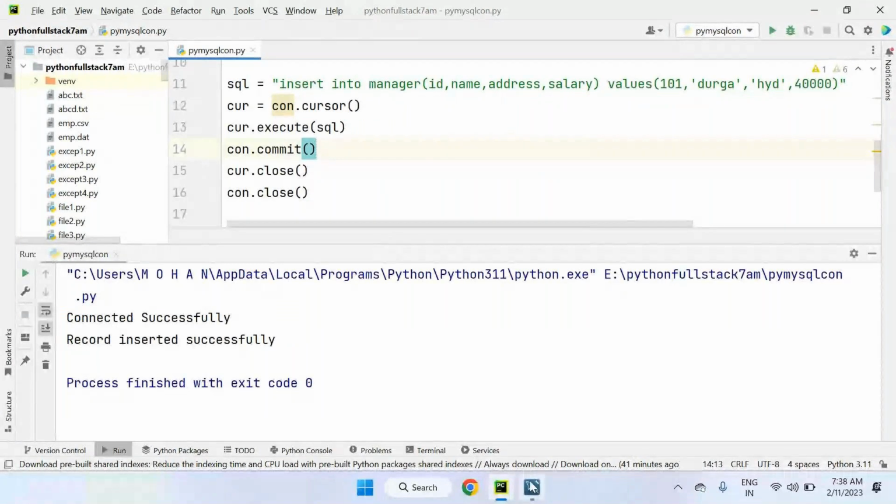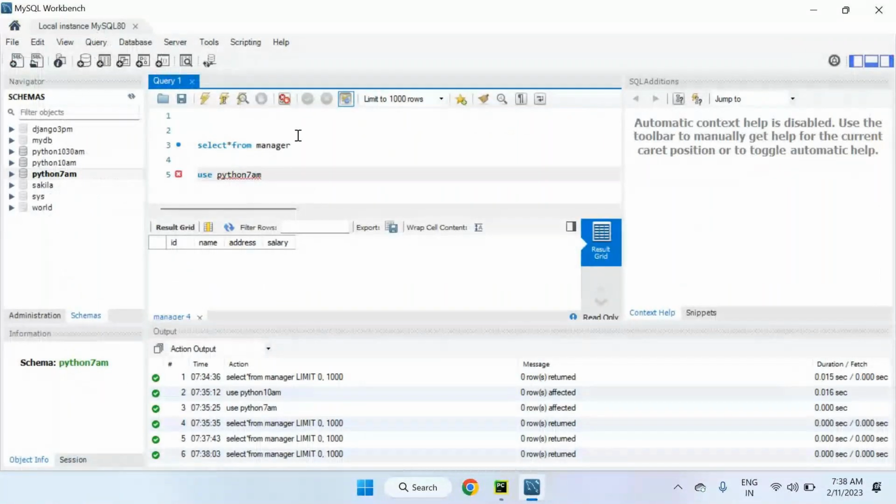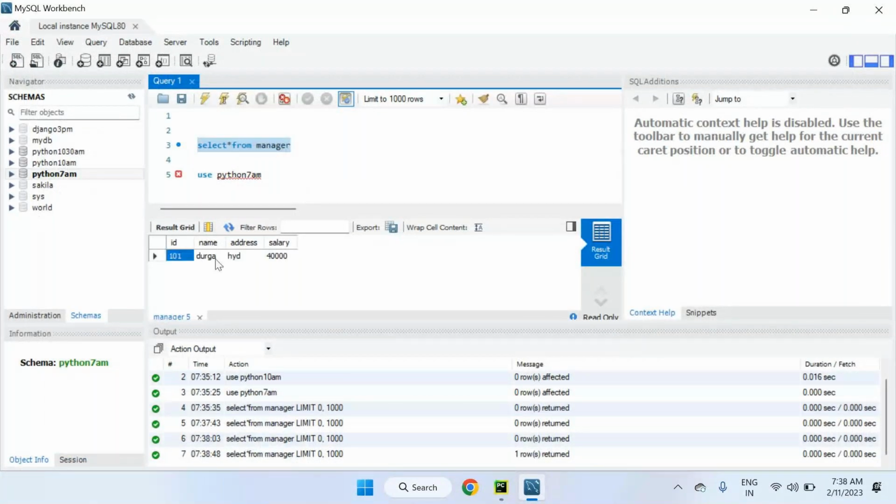So let's see this. I'm trying select star from manager, and now you can see we got the insertion successfully. So don't forget to use commit. If you forget to include the commit command, what's going to happen here? Commit is mandatory to make your query's changes take effect. So one record got inserted.